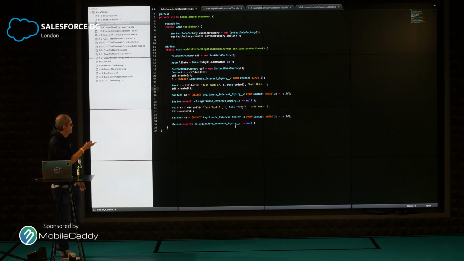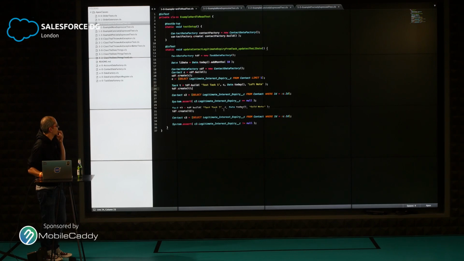Okay, so we can infer from this that something about the creation of this second task has set the expiry date. We don't really know what it is about that second task. There's some stuff that's different. There's a gold note passed in here and a left note. That might be useful. It might be the fact that it's the second task that's being created.